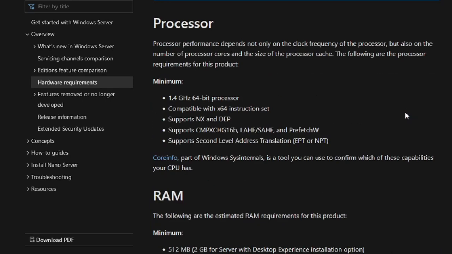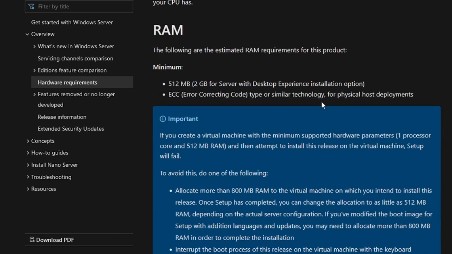If I look into the processor, the requirement is 1.4 gigahertz and it should be a 64-bit processor. If you are buying a 32-bit processor, it's not going to work. You can see that it should be compatible with the 64-bit instruction set, and there are some other details written in here. And 2 GB RAM is the recommended, if you are using a graphical user interface, meaning it's not Core edition, which is command line. Most of the time, we always use the graphical user interface.